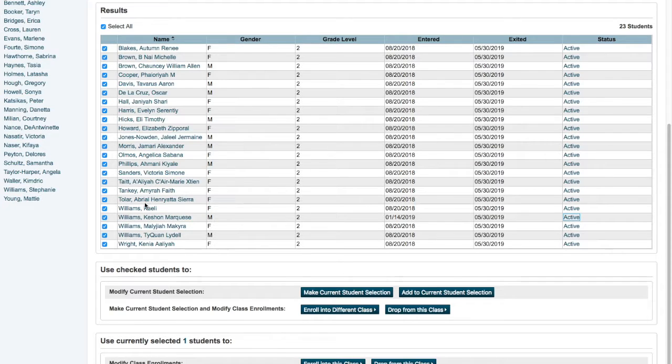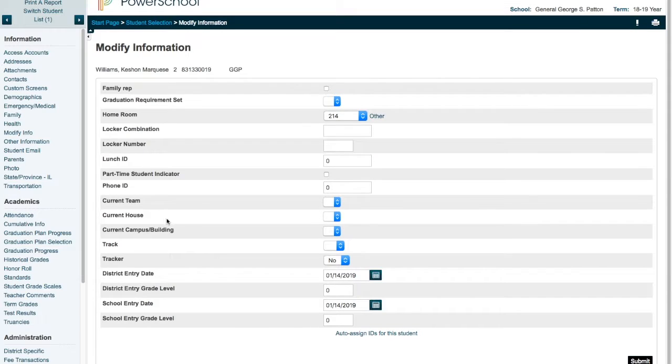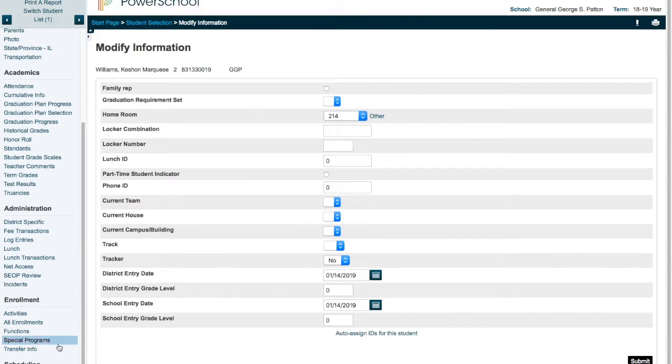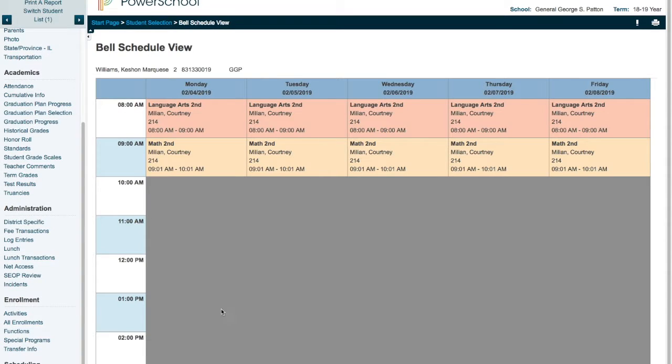To check the student's overall schedule, click on the student's name and go to Bell Schedule View. Now we see this student has been scheduled for Miss Million's second grade math class. And you can do this same process for each class that that teacher teaches, or that class that the student will be attending.